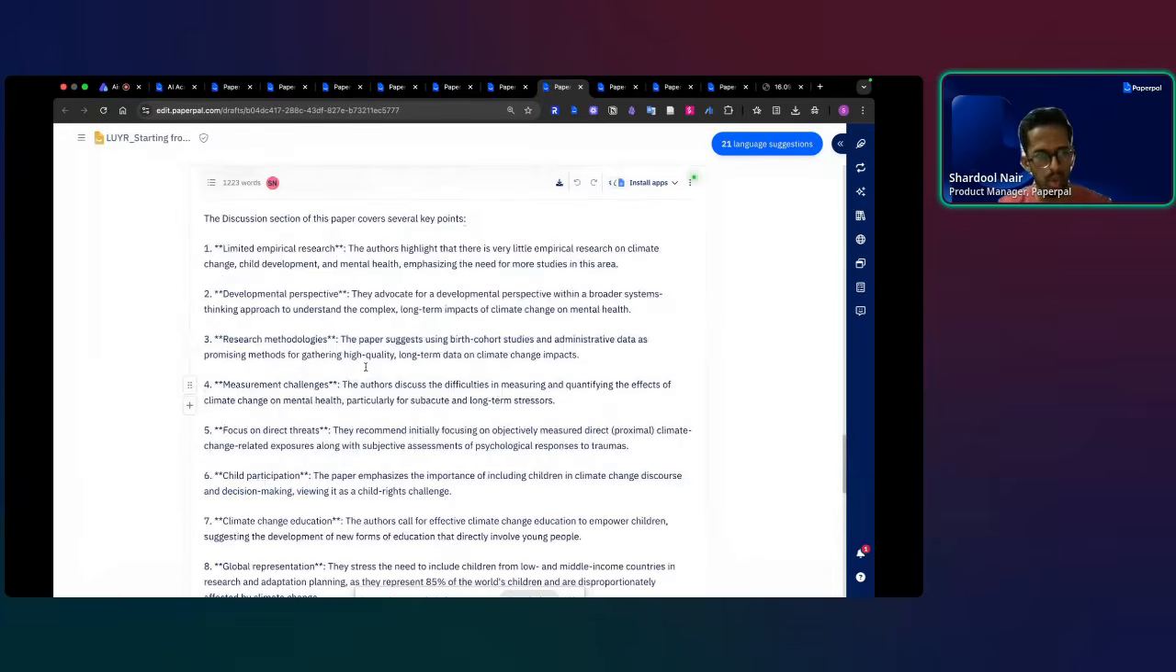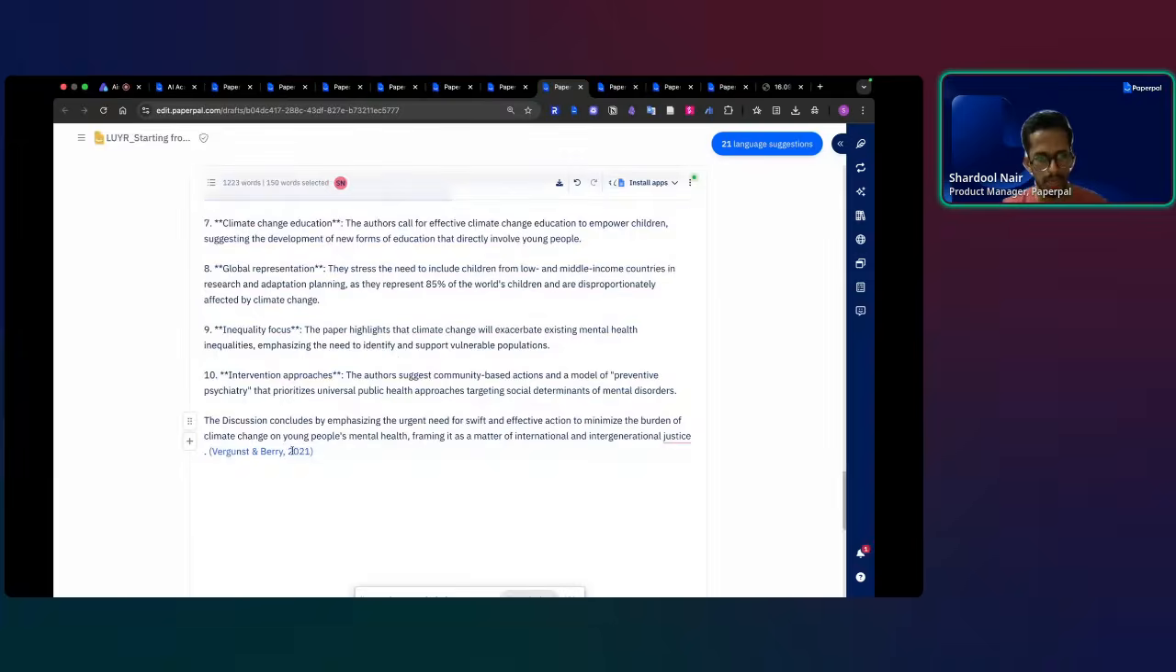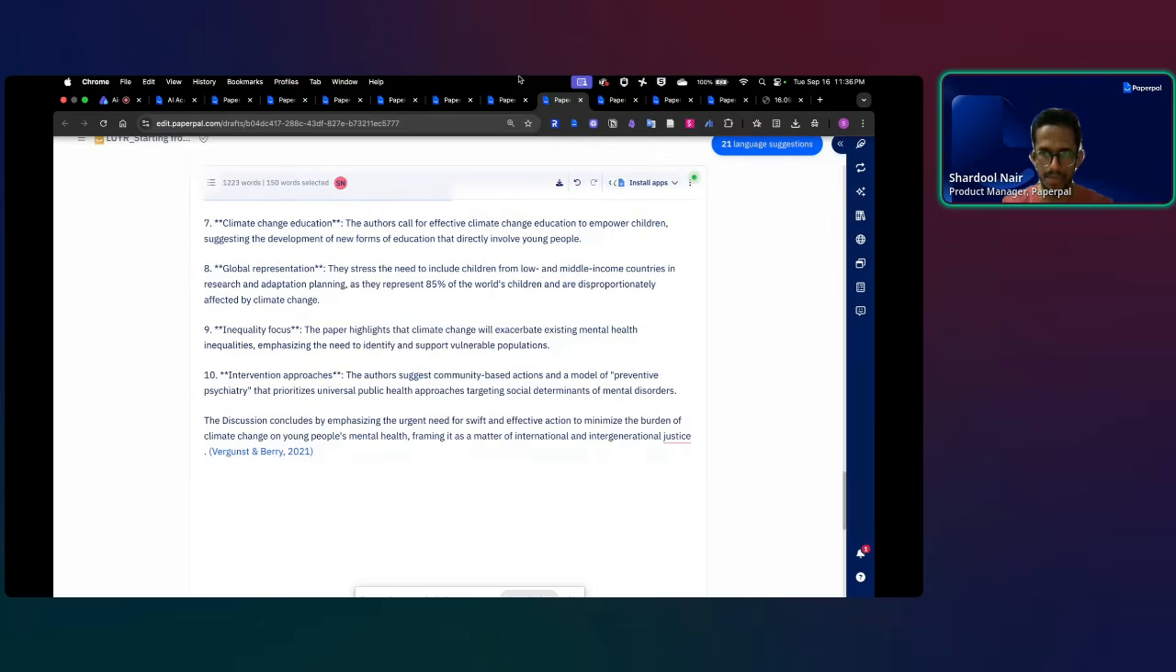Now, once I have this note, maybe I don't want it as a bullet point. I can simply select the particular text, go to Paperpal AI, and ask it to consolidate the information as a neat paragraph. I can read that paragraph, make sure that everything is according to my requirement, and I already have the citation of the paper over here. So I don't have to worry about adding that particular paper citation separately. So that's how I can neatly integrate the chat PDF feature in my writing process, in my reading process, to build upon the content that I am writing.